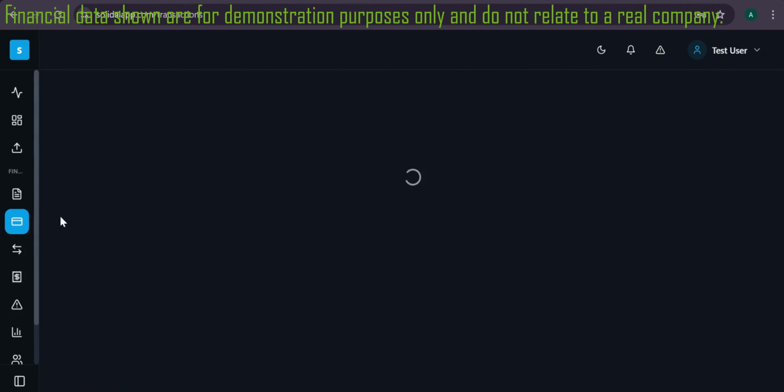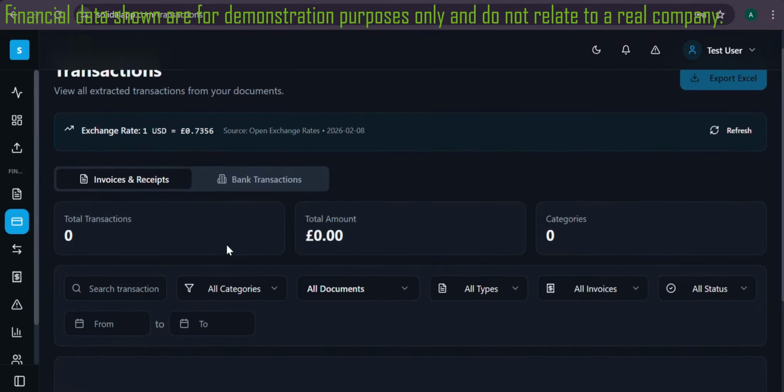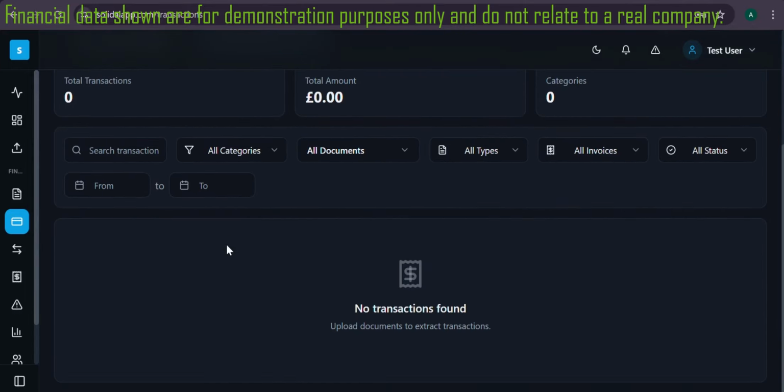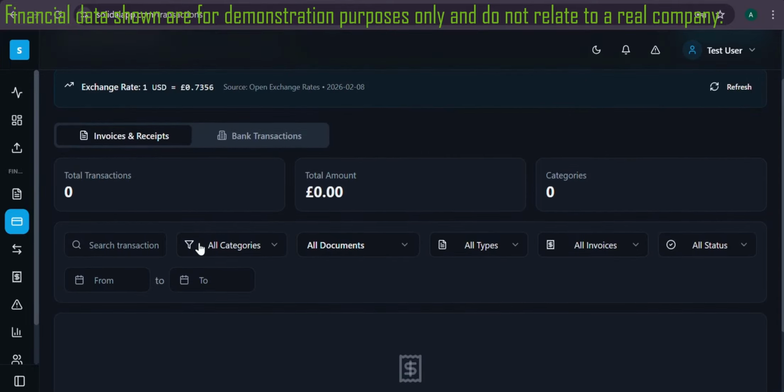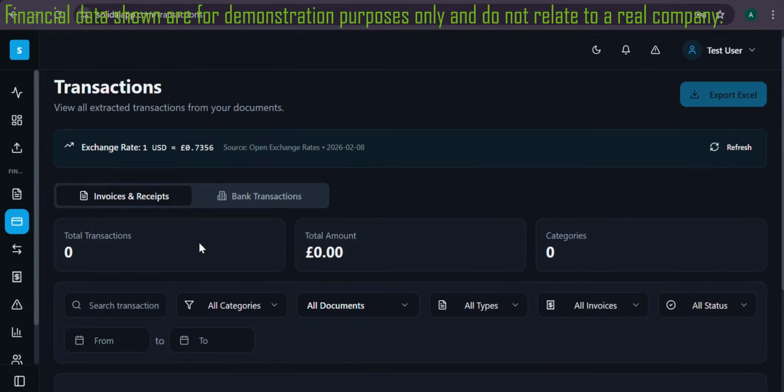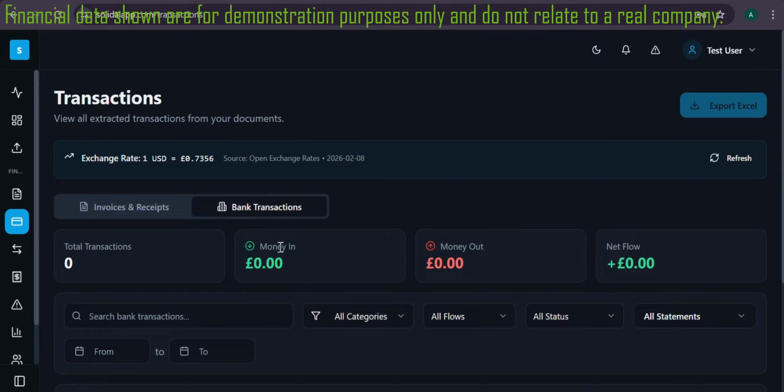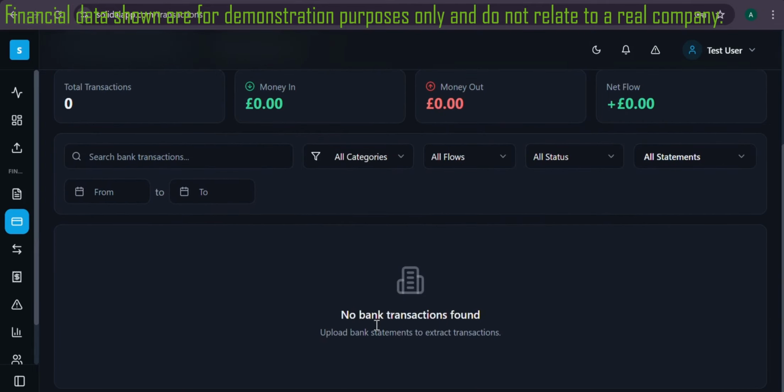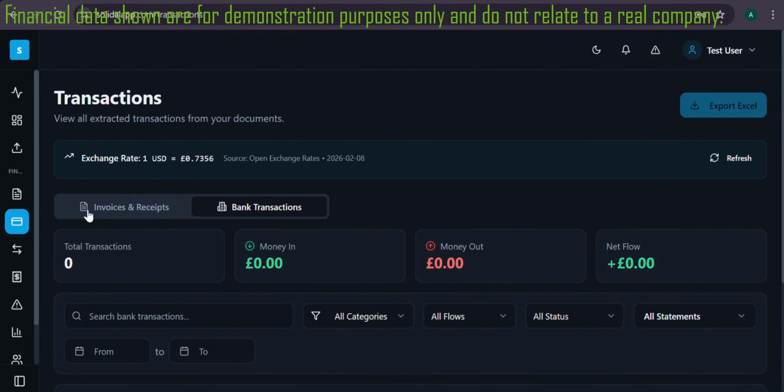And then you come to transactions. The transactions are the extracted information, data from every document that has been uploaded. And these are put into categories. The system automatically separates them into invoices, receipts and bank statements. So you can see everything is zero here because we don't have any uploads at the moment.